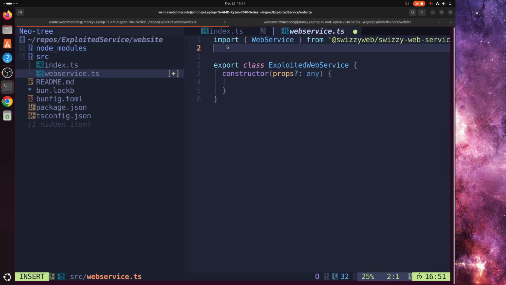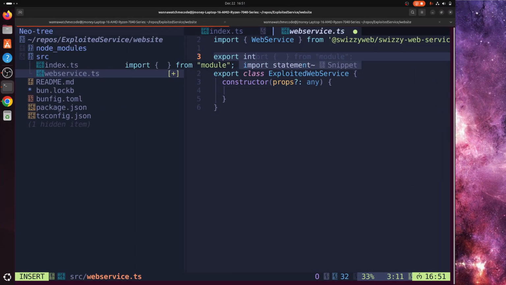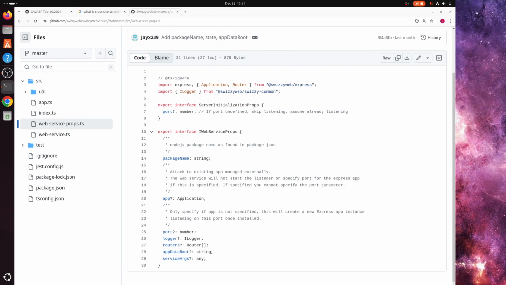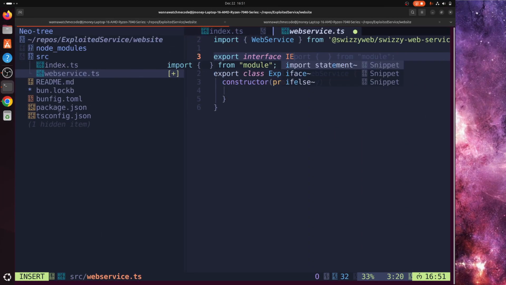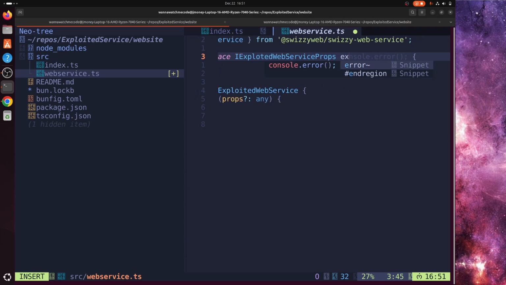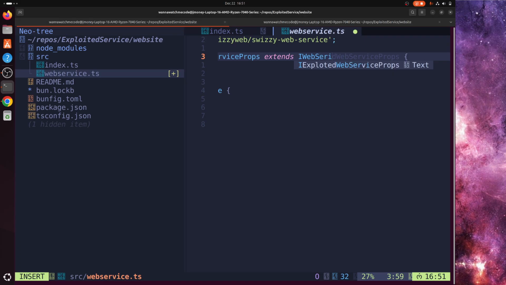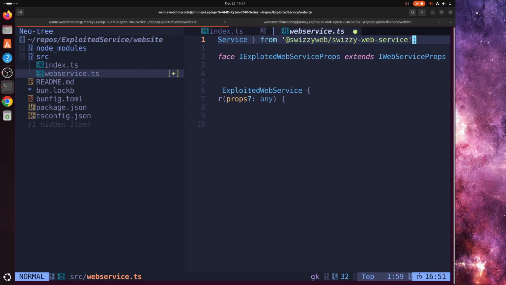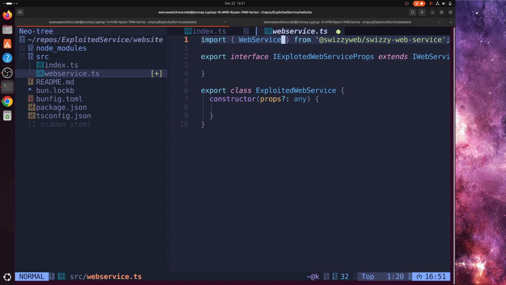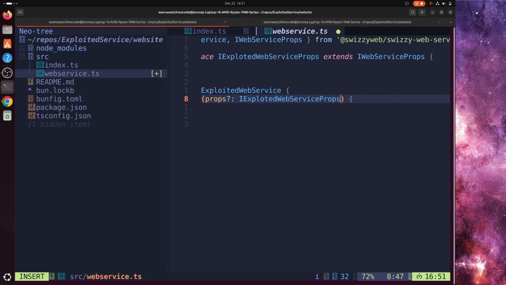Okay, so let's actually define this. We'll do export interface. Do I prefix? Yeah, I do. Okay, so IExploitedWebServiceProps, and then we'll do extends IWebServiceProps, I think, right? Yeah. Okay, IWebServiceProps. And then we'll go here and do the import for that IWebServiceProps. Okay, and then this will be IExploitedWebServiceProps.